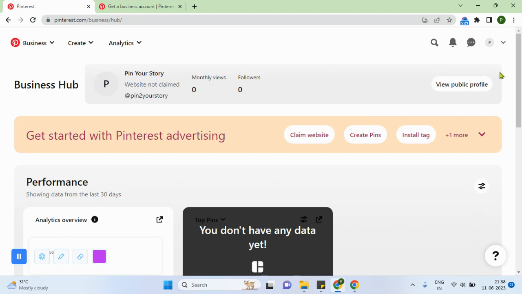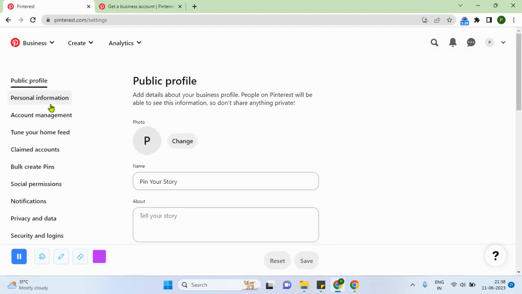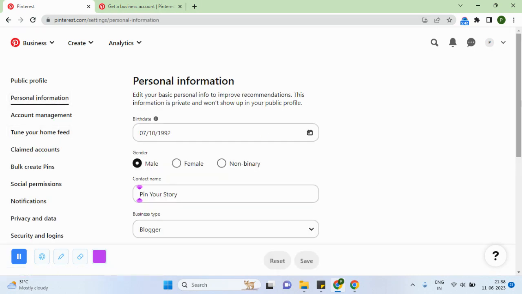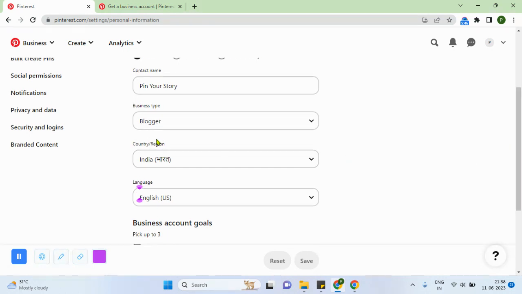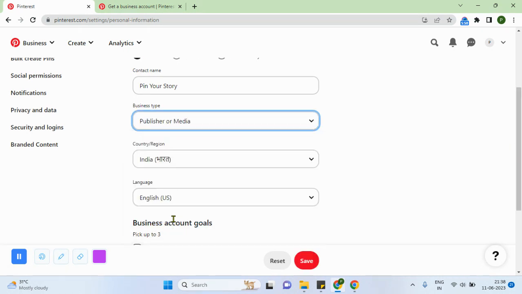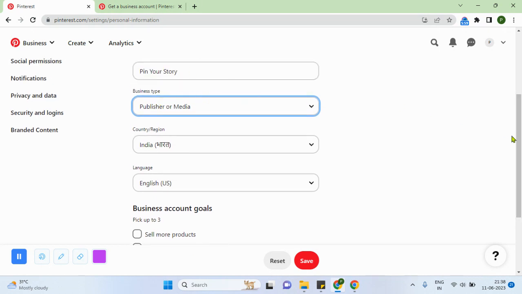Because I actually created it previously and entered my brand name and other information, it did not ask me. If you look here, it just took me directly to the settings, but I can always edit it. So here you get the business type. You can change it to publisher or media. Because I run a digital marketing platform, I'm selecting publisher or media, but based on your business type you can change it.